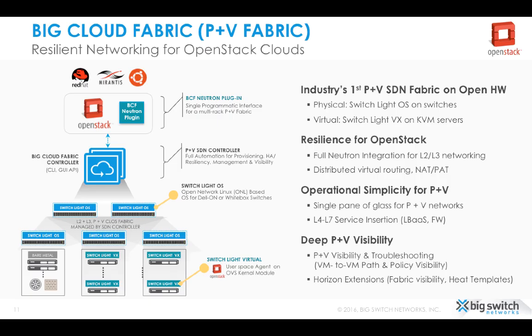In summary, BCF P plus V Fabric provides advanced integration with OpenStack, which enables auto discovery of virtual switches, and fabric config automation for tenant application network topology, including Layer 4 to 7 service insertion. BCF P plus V Fabric also extends the visibility and troubleshooting tools to the virtual switch and to the tenant from the OpenStack dashboard.